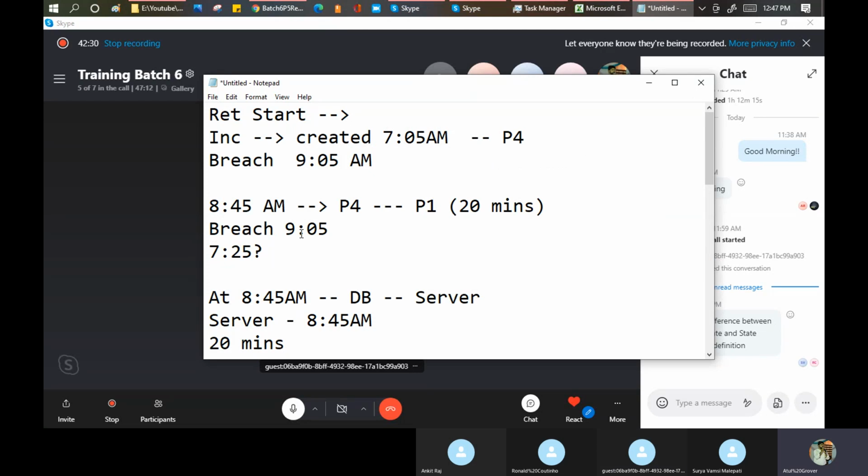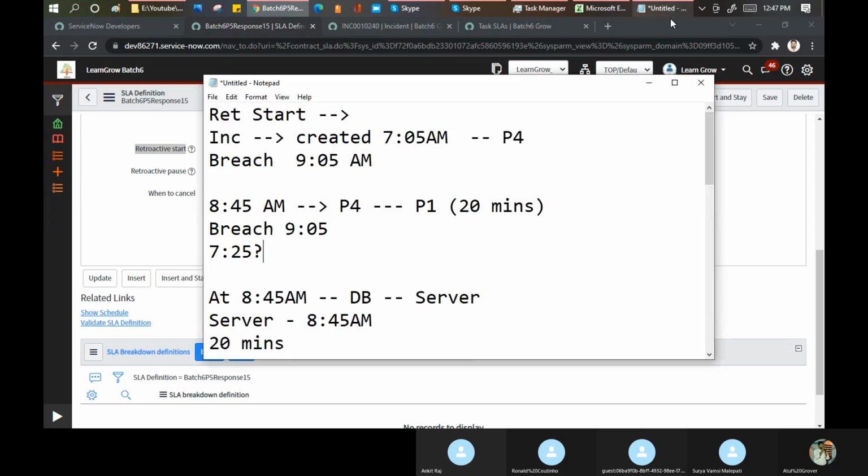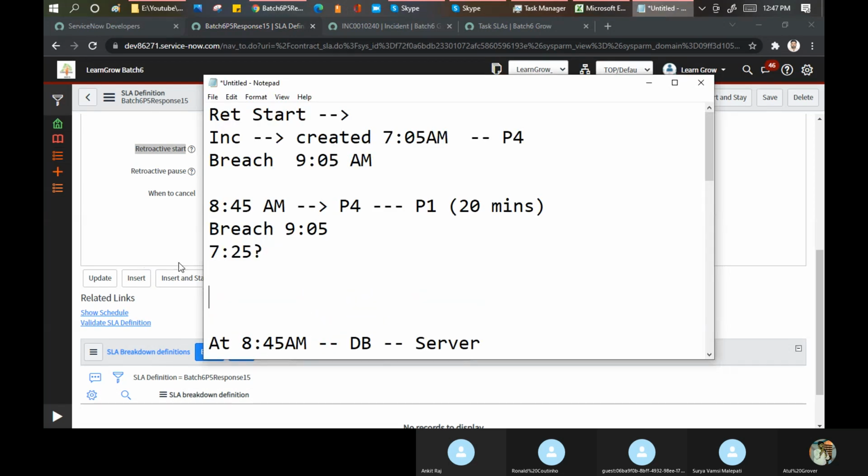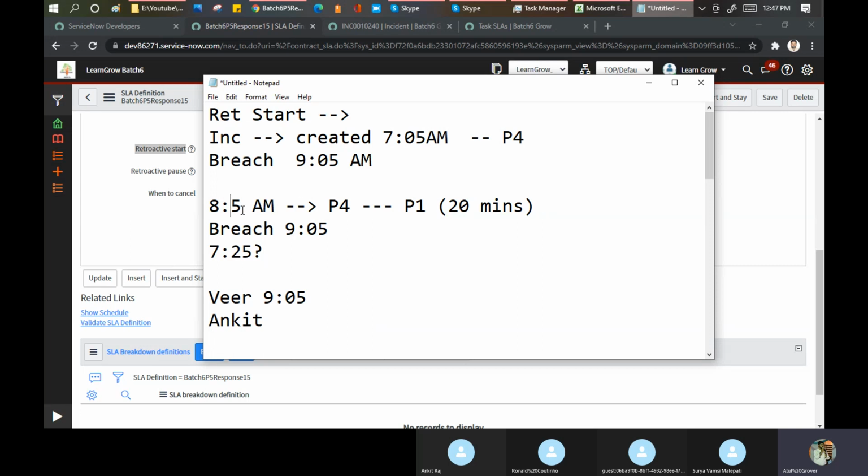Ankit, what do you say here? Exactly, it depends upon the priority. So yes, when the priority is 9:05. Ankit, 9:05 or 7:25? When the priority has been switched. So the priorities have been switched. So according to you, it should be 9, not 9:05. It should be 20 more minutes. Let's take it as 9:05. 9:10. Let's put one more time here.